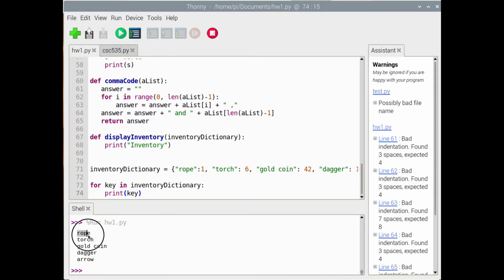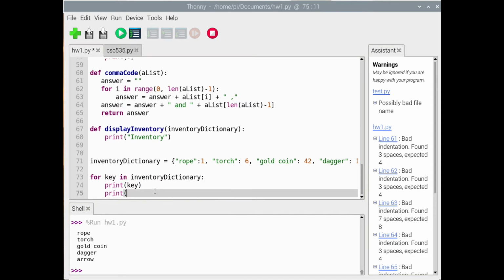All right, and we see this shows me all of those keys: the rope, torch, gold coin, dagger. So if I just go through this guy, it will give me the keys. That's what iterating through inventory dictionary gives me by default. If I also want to get the value, I can print out inventory dictionary at position key. Just like a list, just like a string. I would call this the most straightforward way of going through a dictionary. So now I'll get my keys and my values. Make sense? But there's some alternate approaches to this.